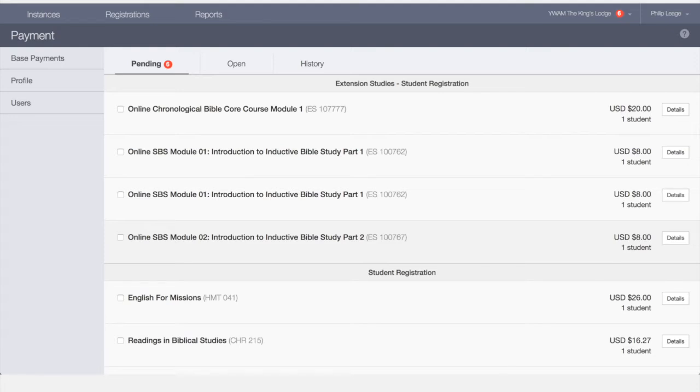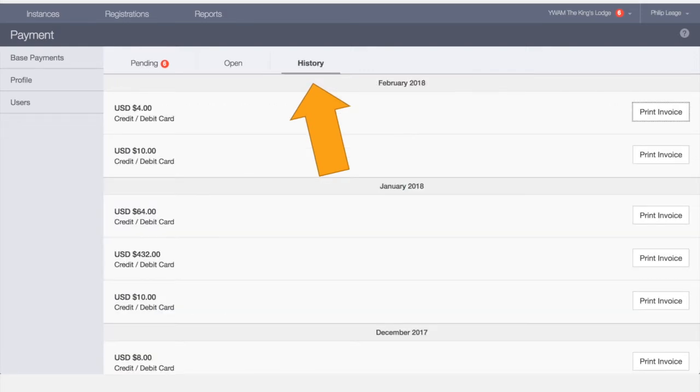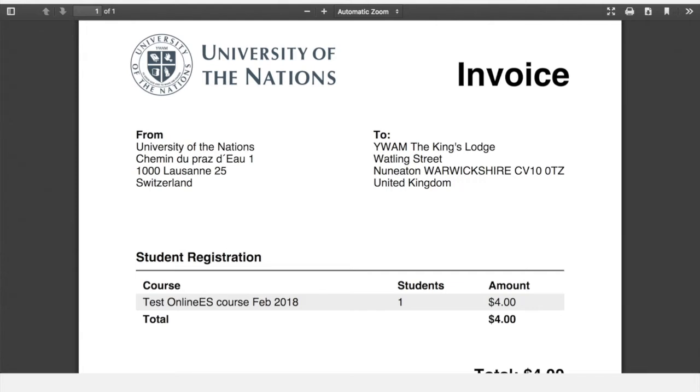But if you go to the history section, the history option there, the history category, you'll find your course at the top. And so what this enables you to do is to click on the print invoice, and this will open up. It's a PDF file. You can print that off, and then that can become a record for your accounts department.